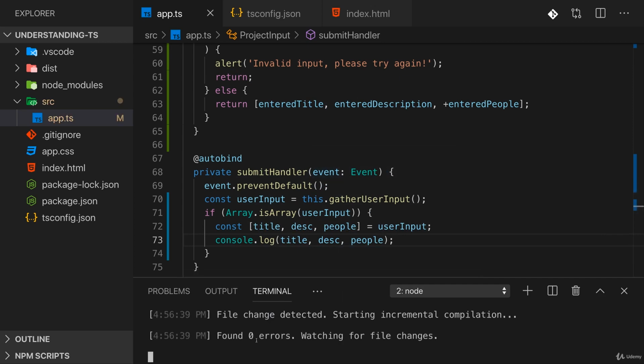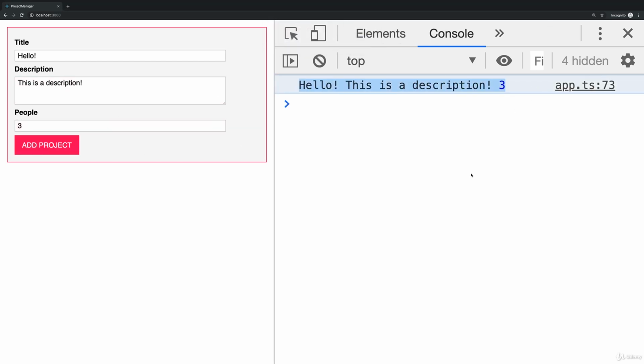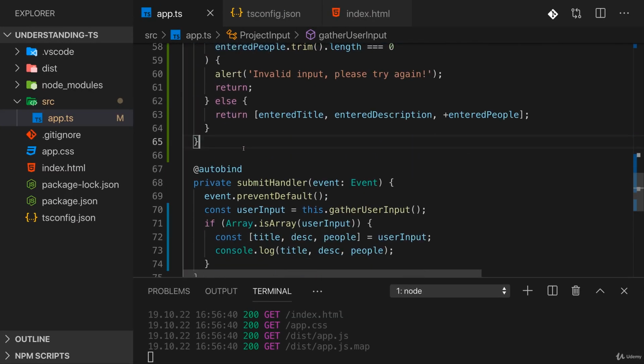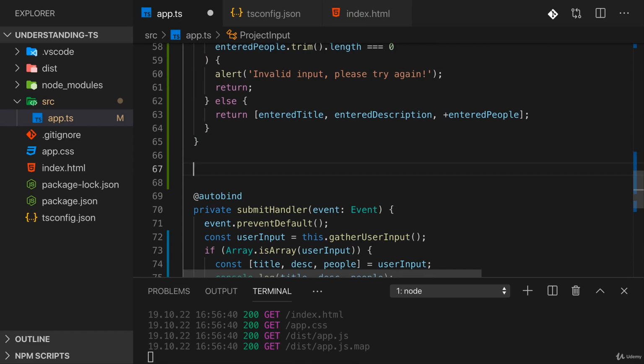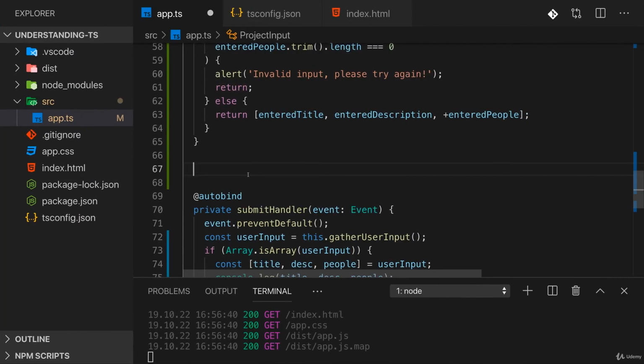If we do all of that and we save it all, it compiles with no errors. And if we go back here and I click add project like this, I get invalid input. If I enter hello, still get it because we got no description. This is a description. We still get it, of course. But if I now also enter something into people, this works and we print this here. Now that's, of course, a nice step in the right direction. We're not entirely there yet. As I said, we can improve validation. Just one thing I want to do right away before we do that, I want to clear all the inputs after we click add project. So I want to empty all the inputs again.